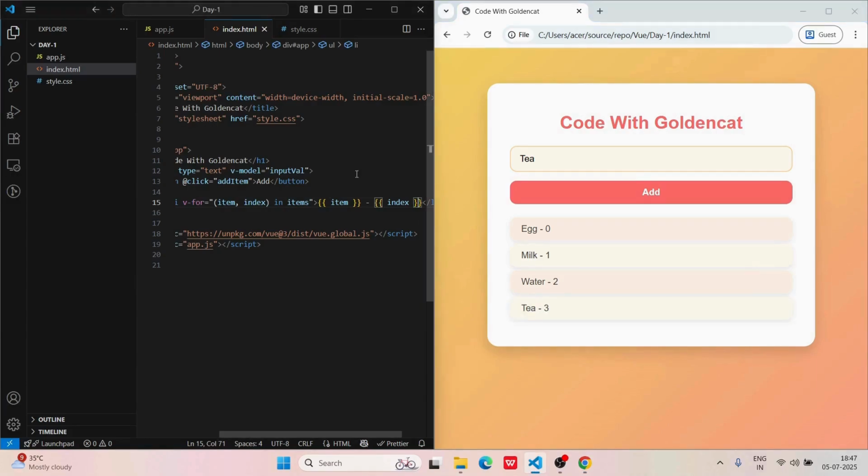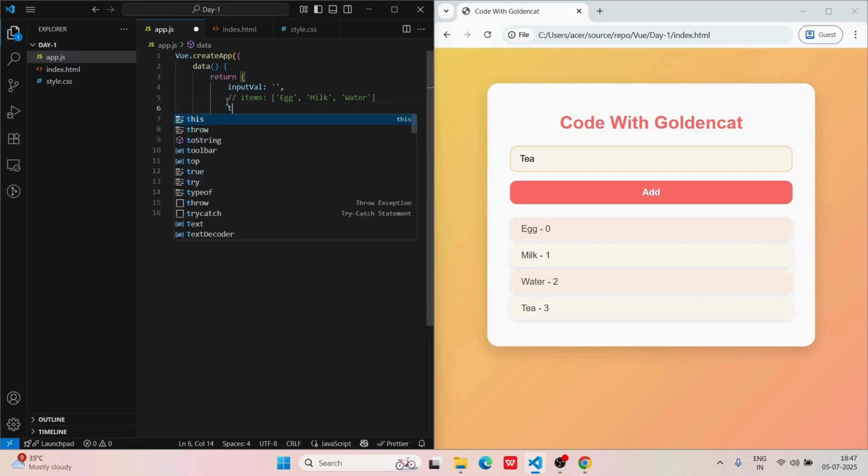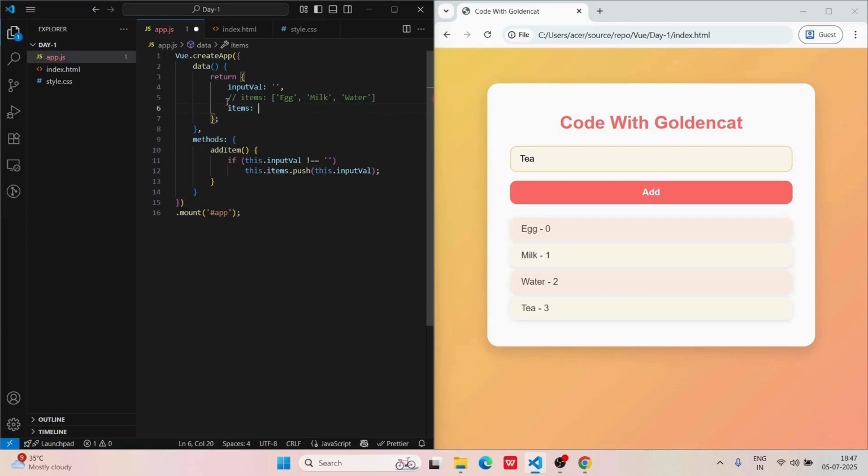Now you can also use this v-for directive with complex array of objects or objects itself. So for that, let's go into our app.js file and comment this out. And then type in items. And then first we'll create an object that has name key that has a value of GoldenCat, and then age that has a value of 30.